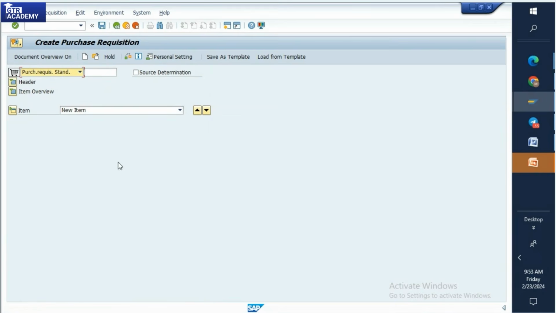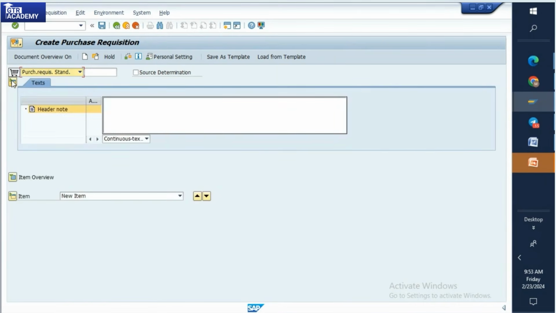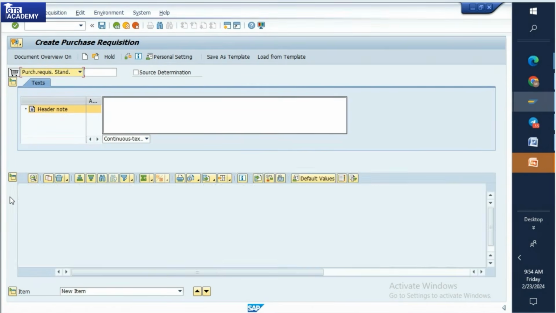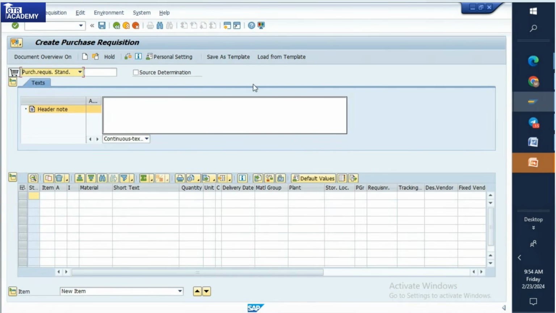So you can see this screen, right? This is for the creation of the purchase requisition. You can see your header, and then below you can see the item. Everybody can see, right? Yes. I'll click header. Now you can see the screen, right?